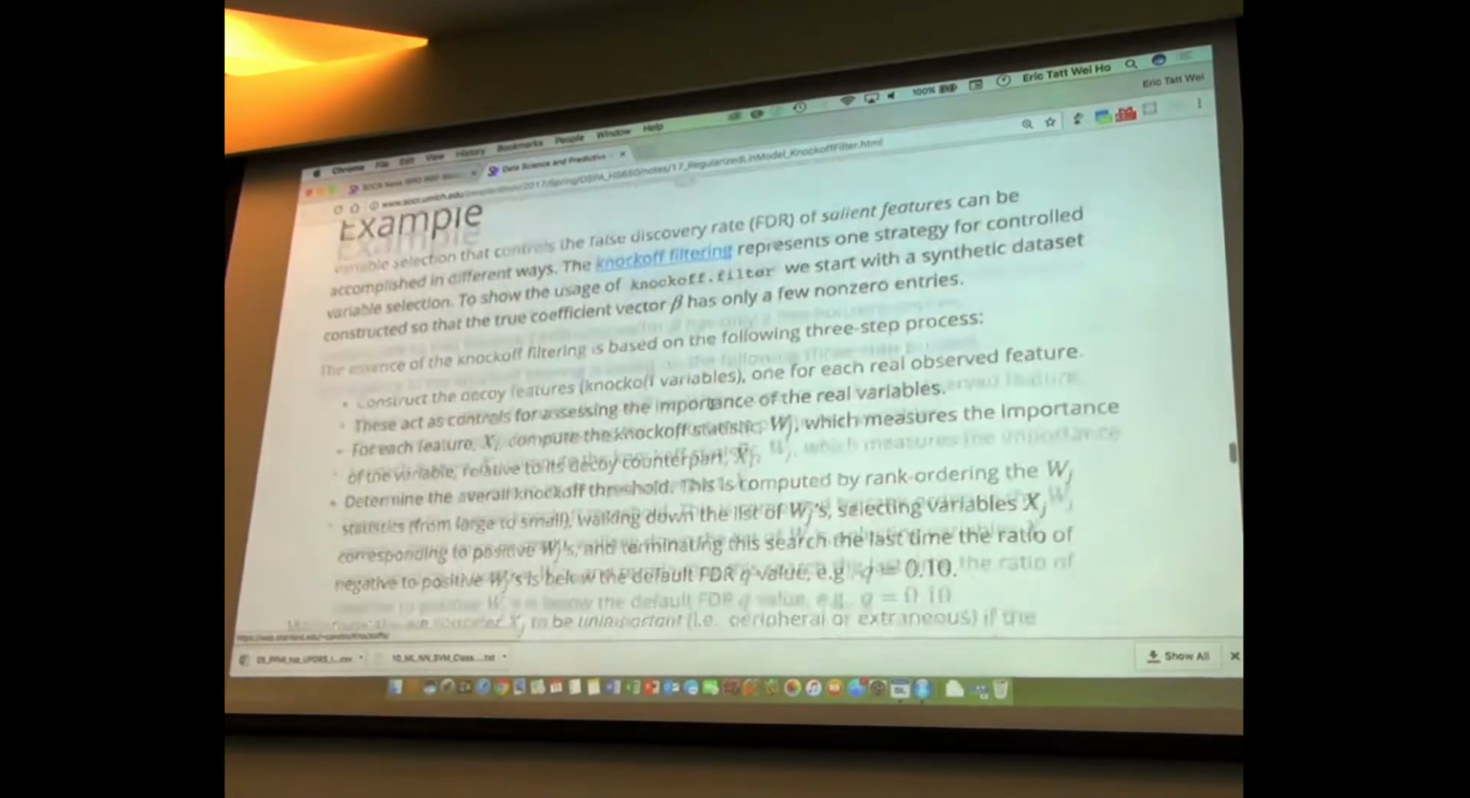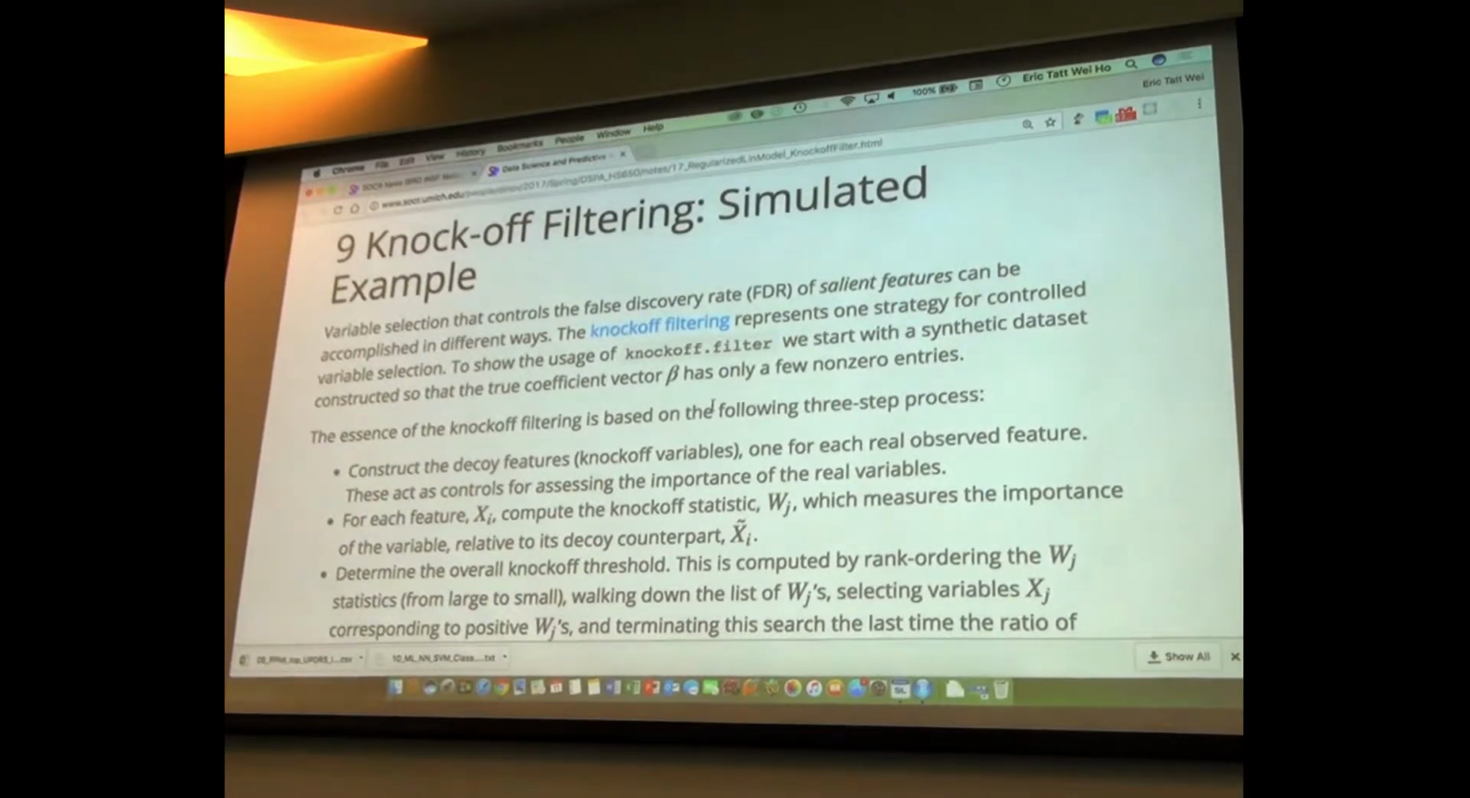Okay, so that last part here is also very interesting. It's a fairly new technique that was invented about a couple of years ago by a group at Stanford, Emmanuel Candes and his colleagues. It's called knockoff filtering.